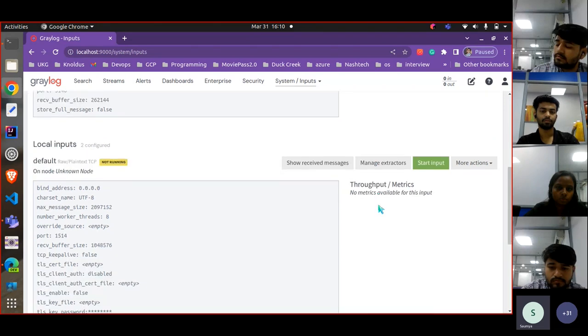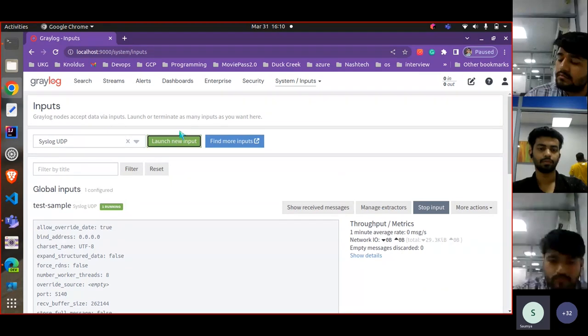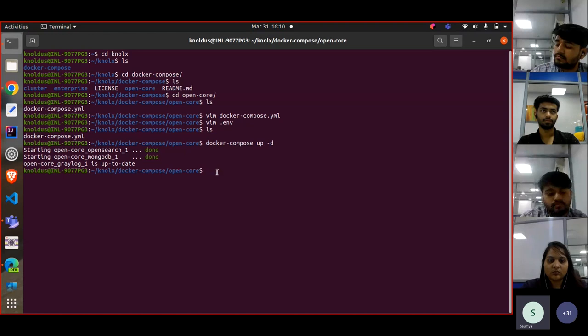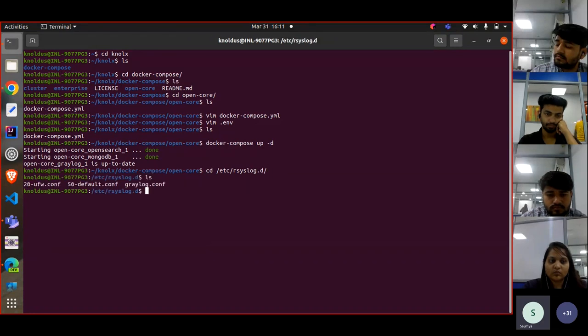After that, you have to go to your local machine and create a Graylog config file. You can create that file inside etc, rsyslog.d. If you go to this place, you have different configuration files. I have a Graylog configuration file that I have created already. I'll just try to see the content of this one. Okay, so I have added this configuration in my file.